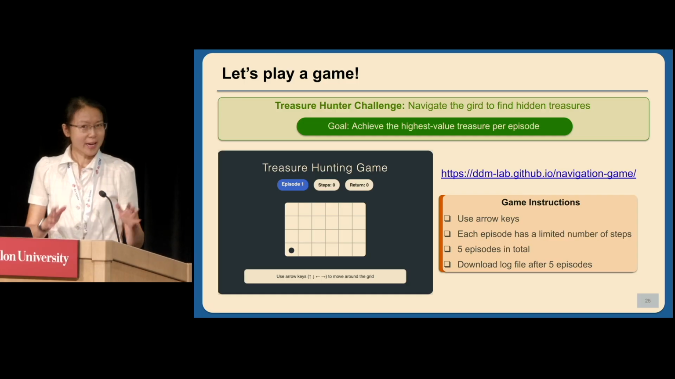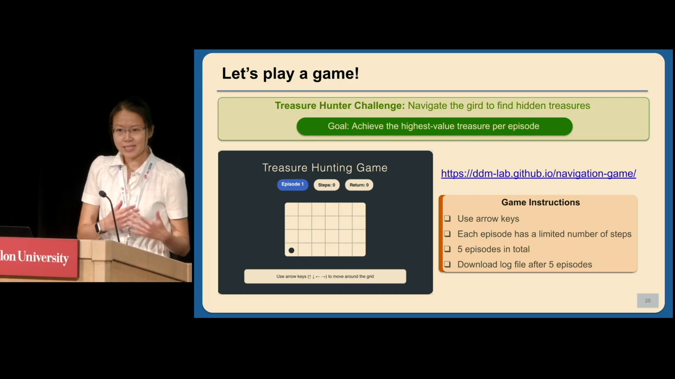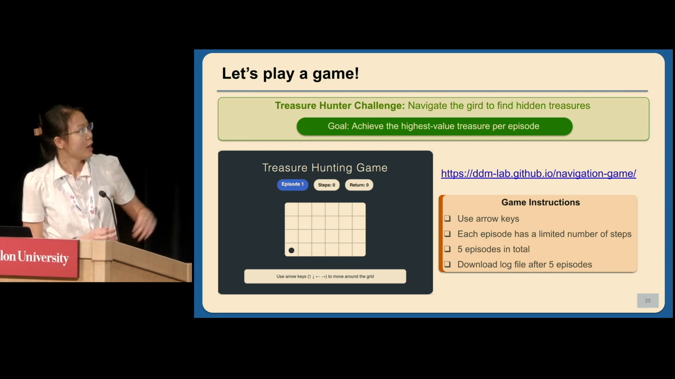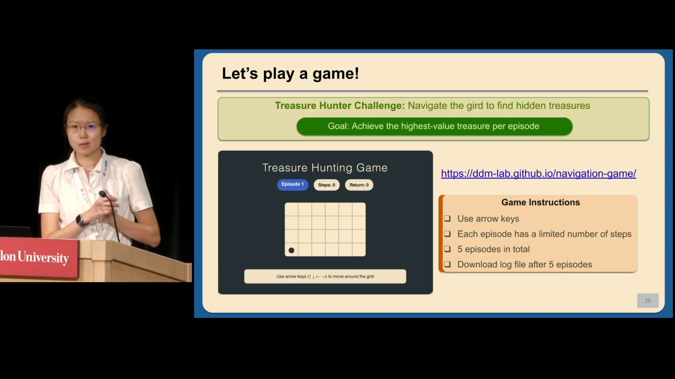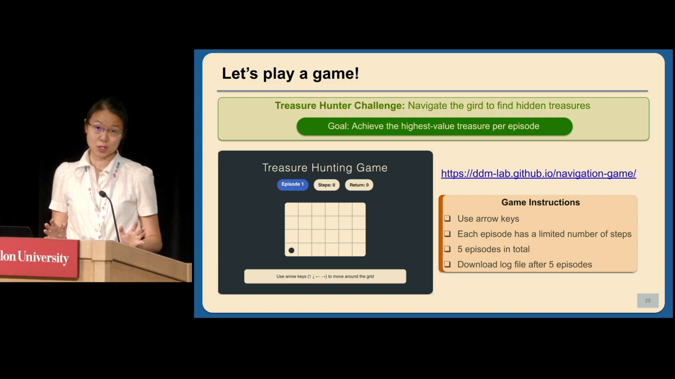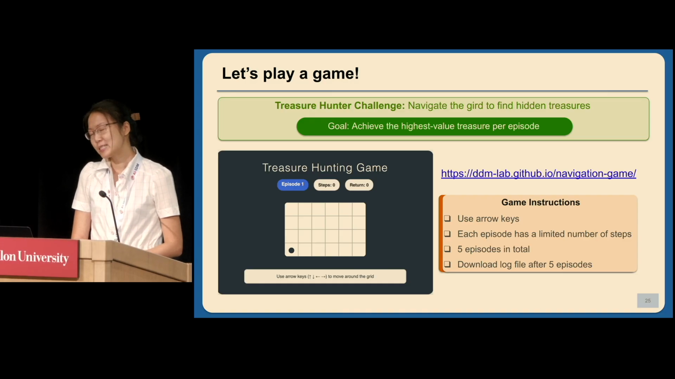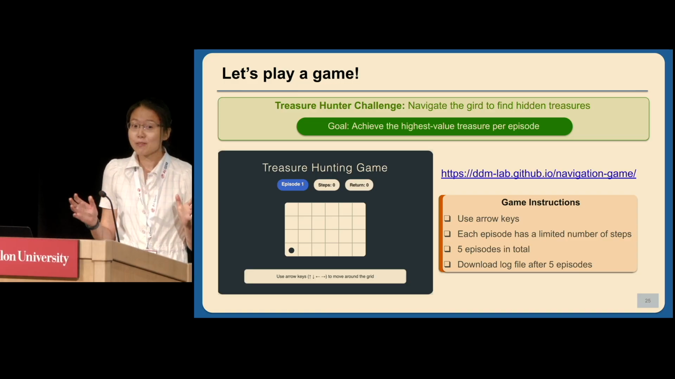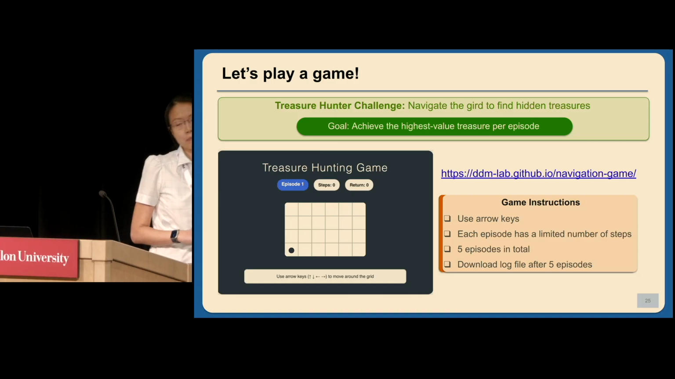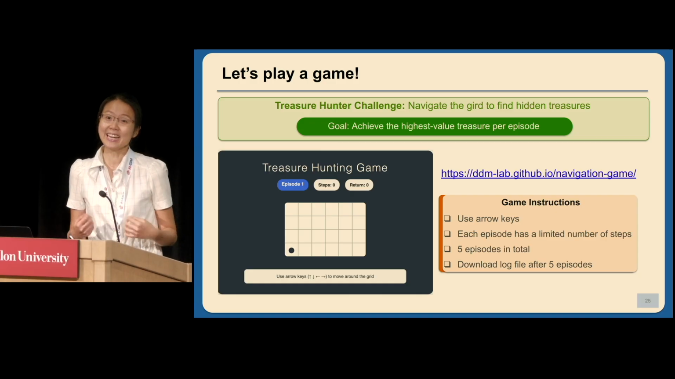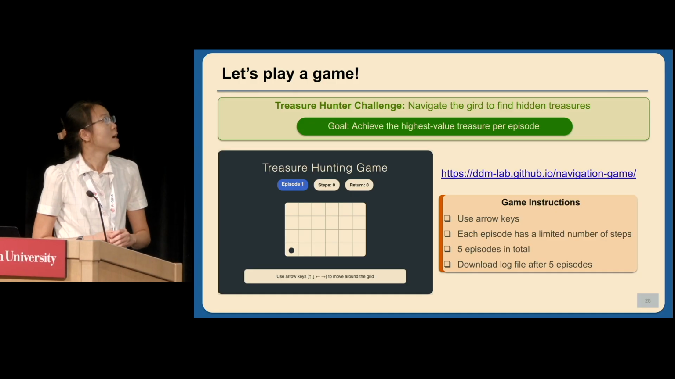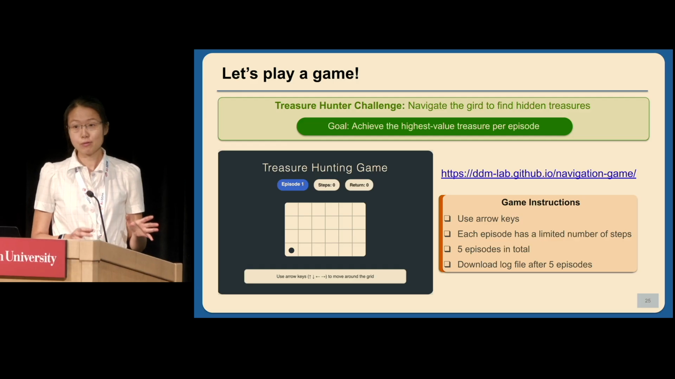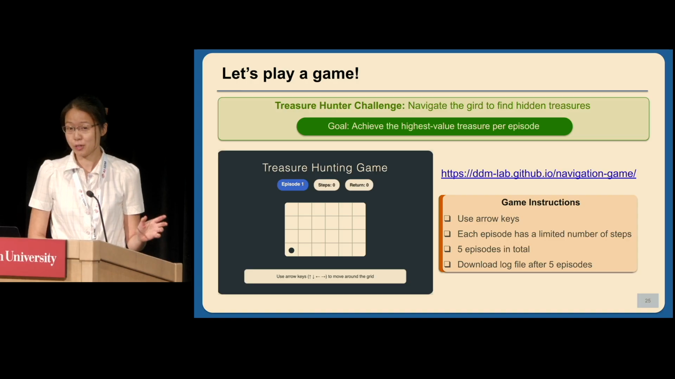Okay, so before getting to that, let's take a step back and try this very interactive, simple game. This is the link. We call this the Treasure Hunter Challenge. In this game, you are supposed to navigate the environment, which is the grid here, and find a hidden treasure. The goal in each episode is to reach the highest value treasure.